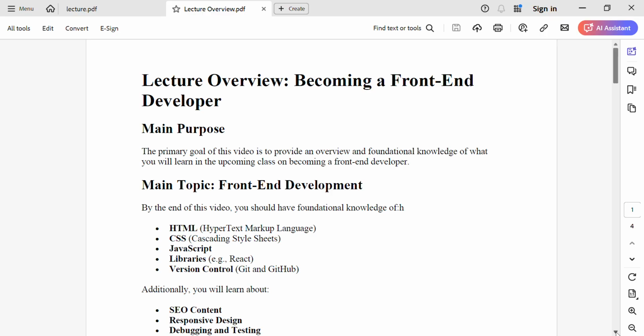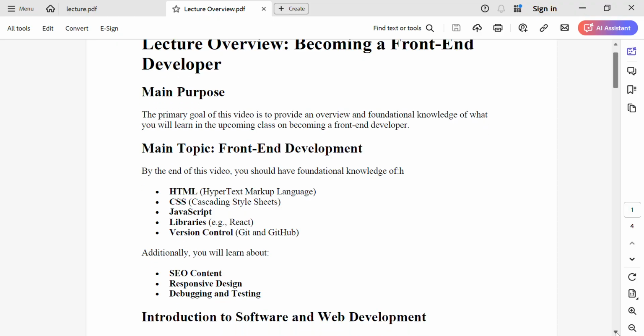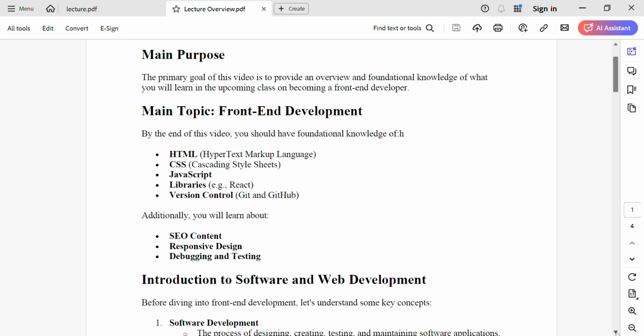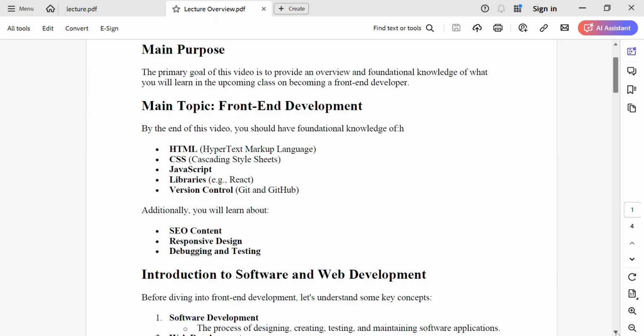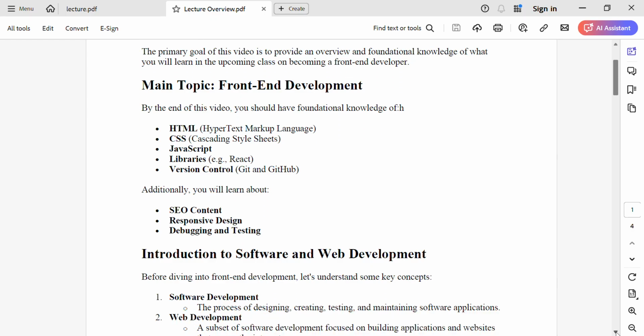What are all these words, all this English, all this grammar I'm writing here? What are they about? What can they do? What is the help? What is the need for it? Additionally, in the class later on, you are going to learn SEO content, responsive design, debugging and testing. That's later, but that will not be included in this video.